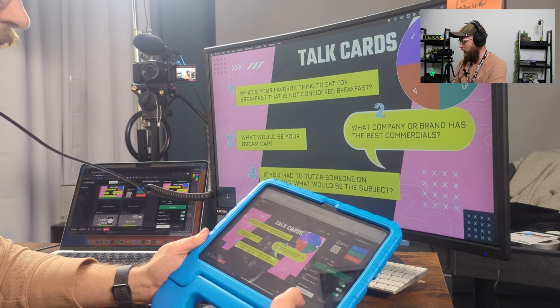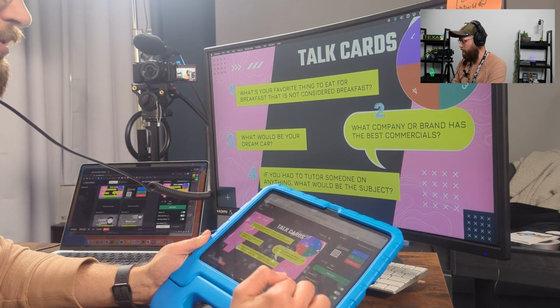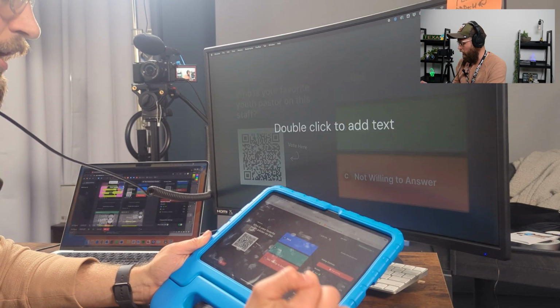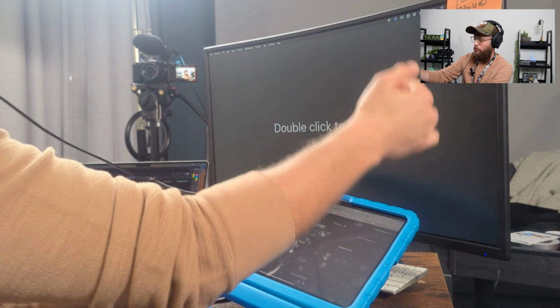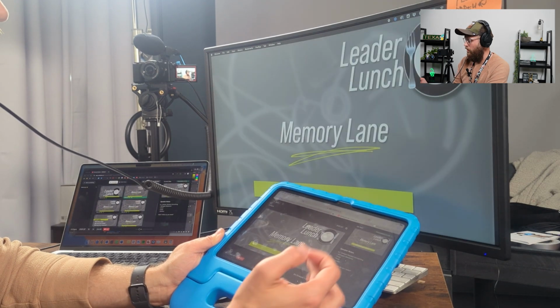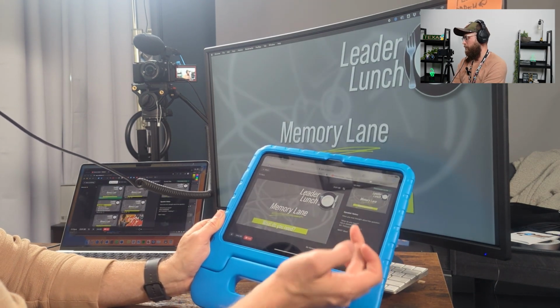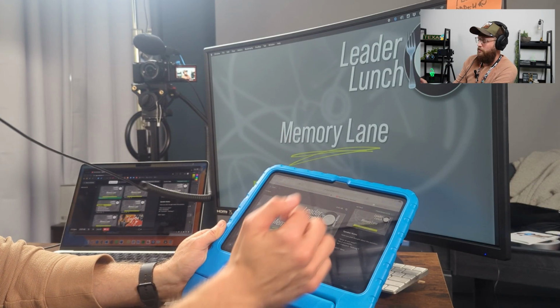In addition to that, you can add speaker notes down here. As you're going through different slides, you'll see I could have added speaker notes so I know what to talk about and what will come next on the next slide as I go forward. And look, here are my speaker notes. Have you ever thought about the question, what do you need? Then field some answers from the crowd. Then my thought, maybe you would say nothing.